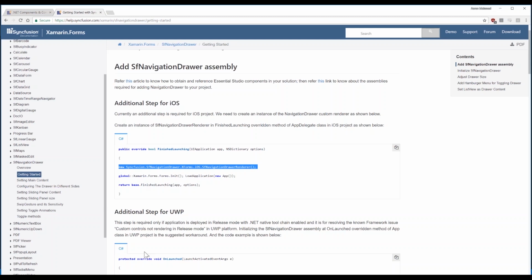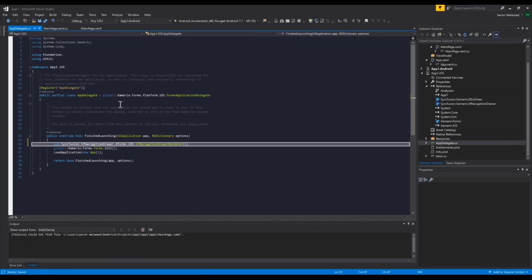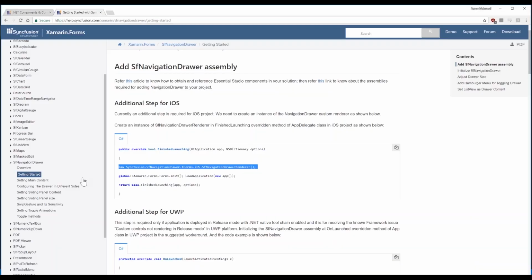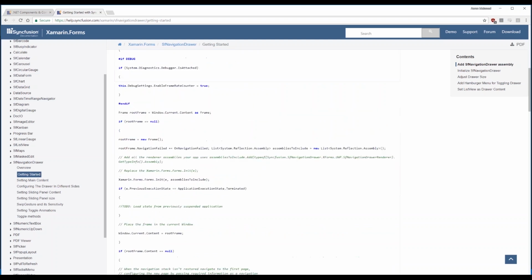All right, so that takes care of that. So now I can save that in my app delegate and move back over to main page.xaml. The next thing I need to do is pay attention to this. There's another additional step for UWP. I am not using UWP in this particular project, so I can skip this.